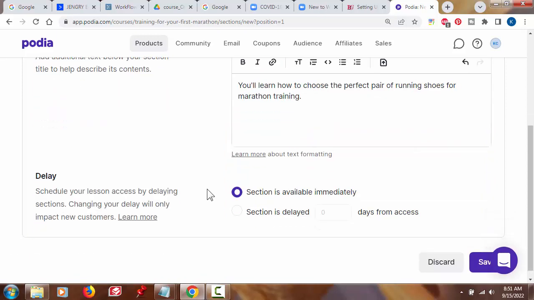All right, now we come to the last item on this settings page for a section, and that's delay. Now, delay is when you want to drip release sections of your course. So this is when you want to delay your students having access to a particular section. Now, this is the first section that we've created here, so we probably want our students to have access right away to this section. So this is more for the next section and the sections after that. So section 2 and 3, for instance.